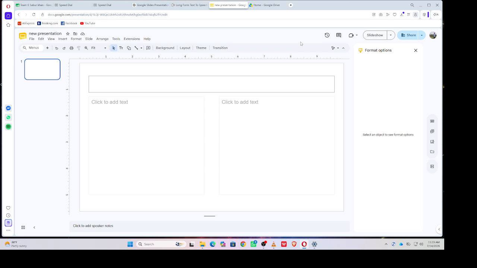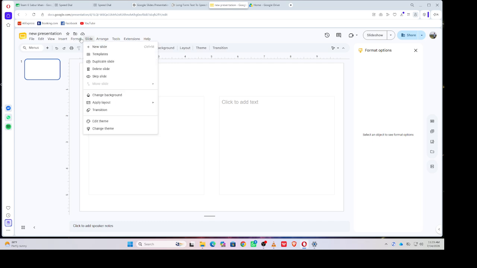In today's video, I'll show you how to add images and videos in Google Slides step by step. Let's get started. First, open your Google Slides presentation and go to the slide where you want to add an image. Now click Insert, then select Image and choose Upload from Computer.